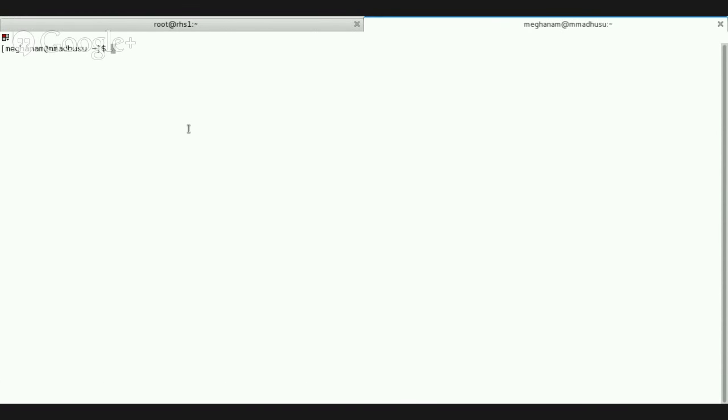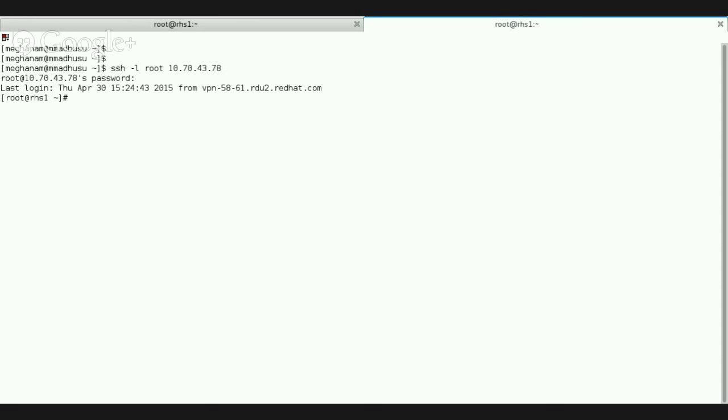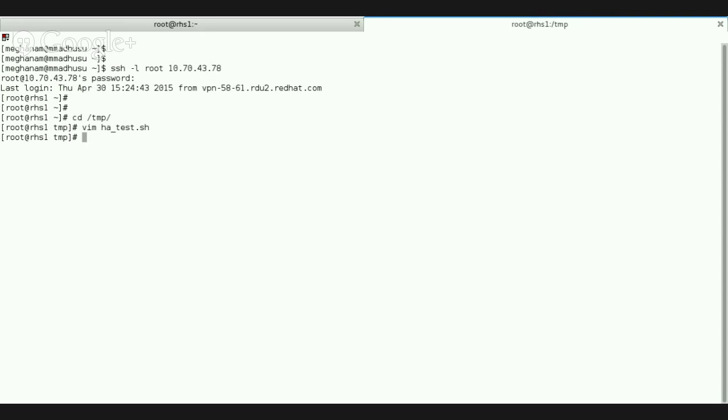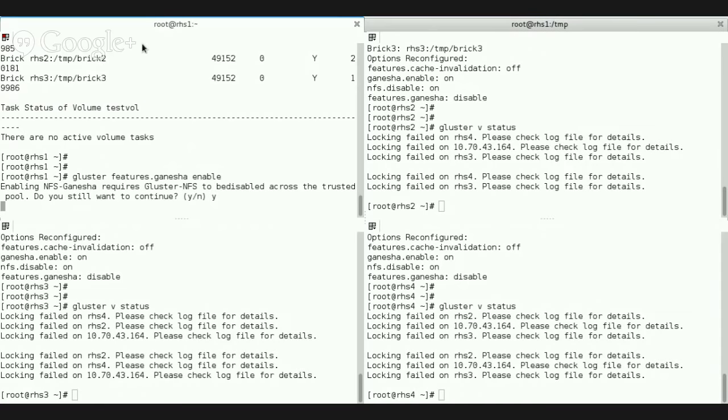In the meantime, let me log into the client machine. We have written a small script which echoes hello world about 50 times into one of the files of the mount point. While the script is running, we'll kill the Ganesha service on one of the nodes, and after the failover, we'll see if the IO continues and if it has written all the data. It's still running, it looks like.